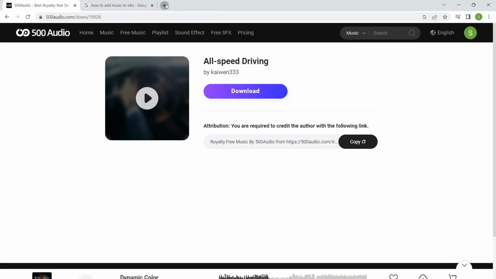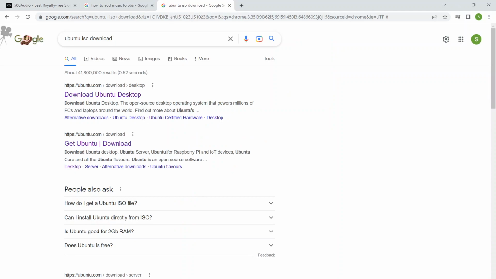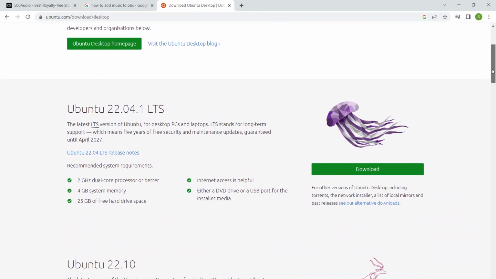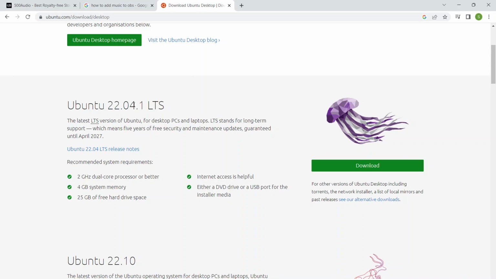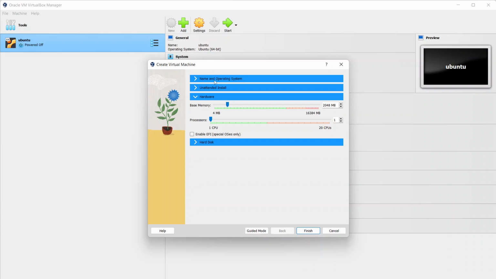I'll show you. Just go to Google, type in Ubuntu ISO download, and click on this link here, and it brings you to the page where you want to download it. Scroll down, Ubuntu, here it is, and you would click download, but I'm not going to click on it because I already have it.